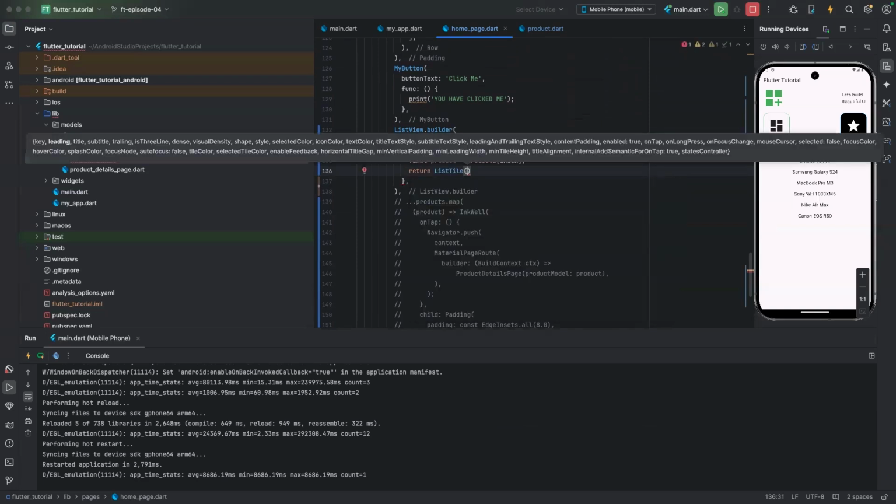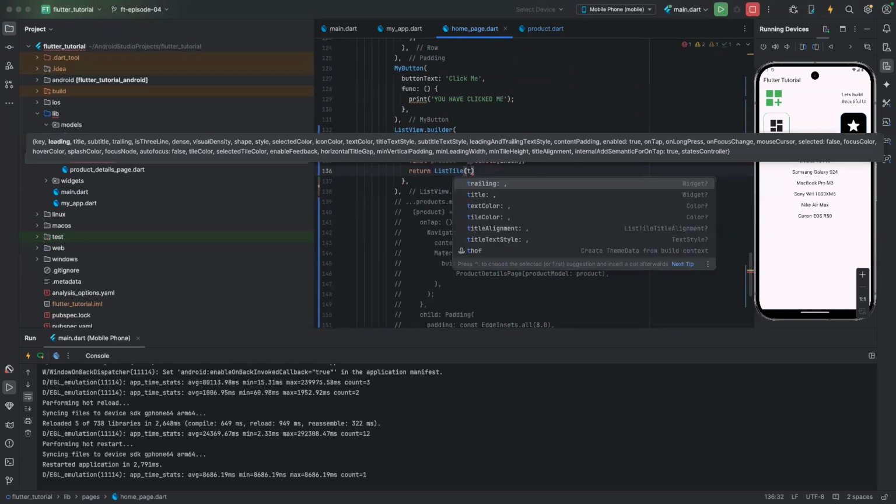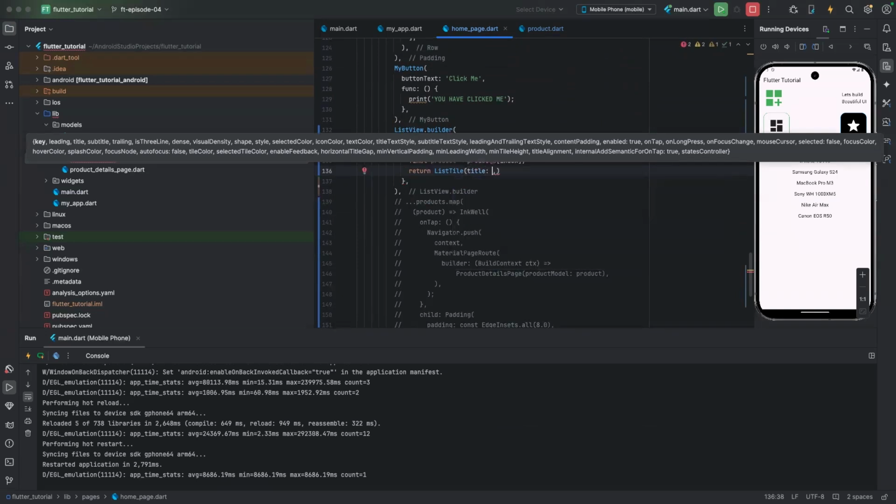Okay, so for the list style now, we have the title, and the title is going to be, I definitely know it's a text. It's going to be our product dot name.